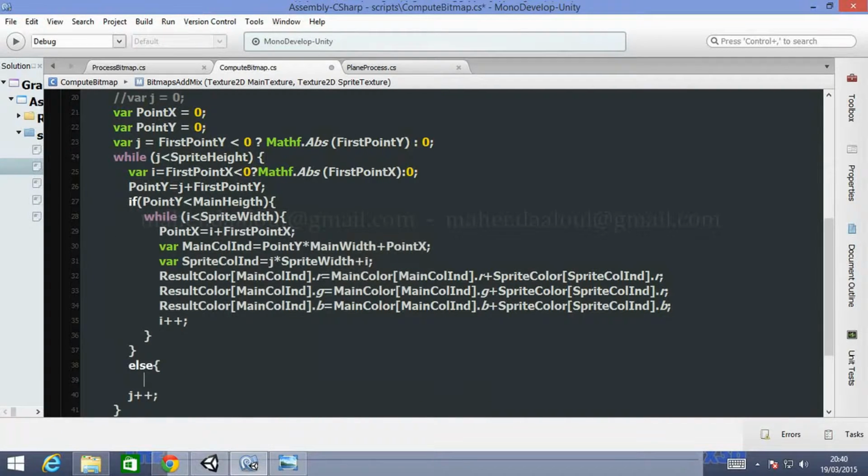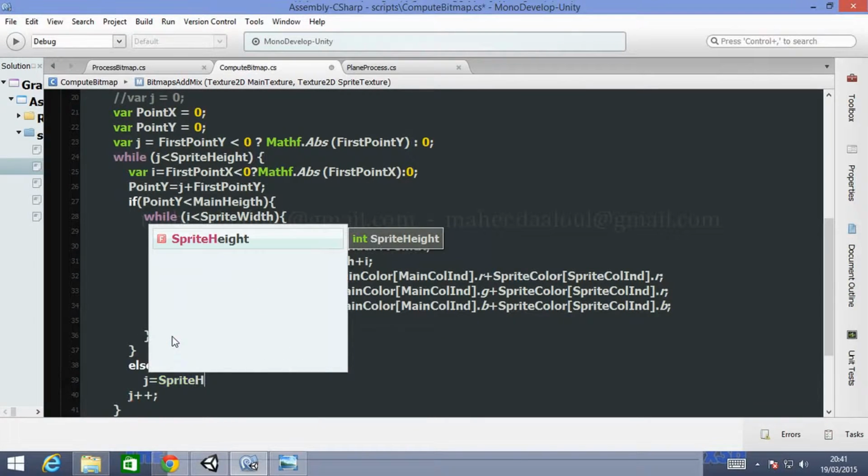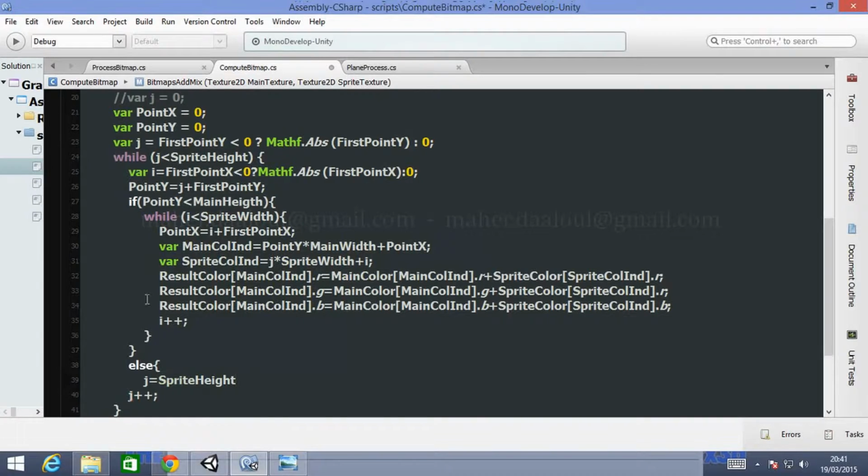Then as a condition else, j will be just to finish our loop. I will just put j is equal to sprite height, just to make this condition stop my while loop. I will make this condition false, not true anymore. That's why I just put j is equal to sprite height, so j is no more inferior to sprite height.